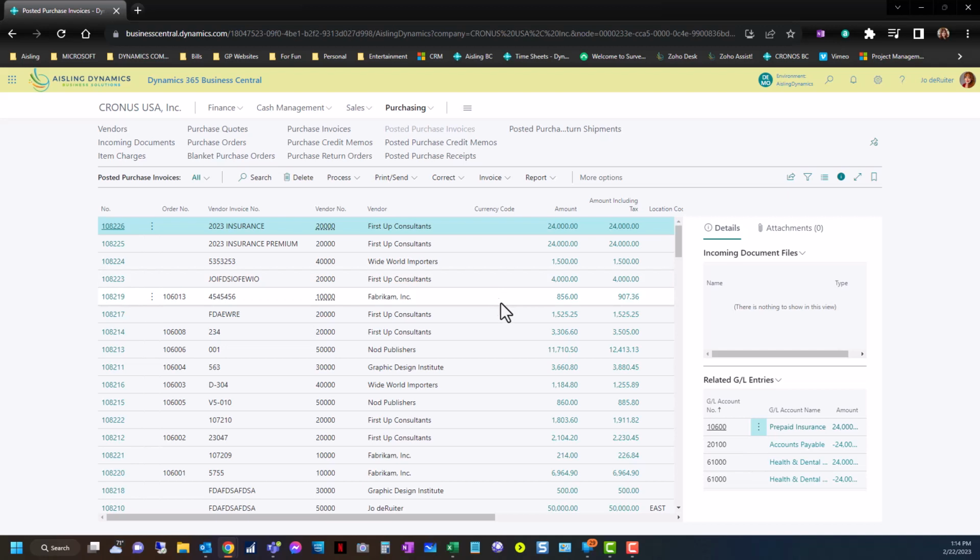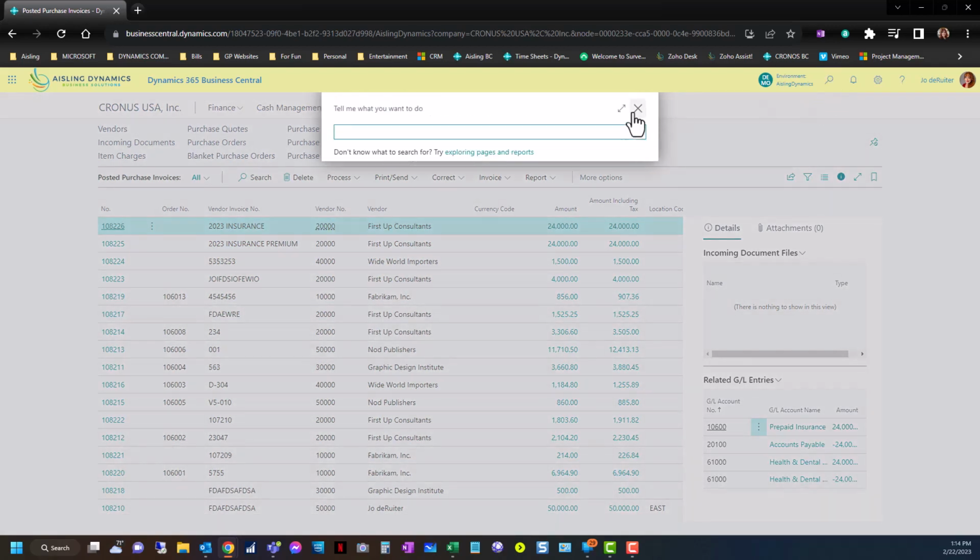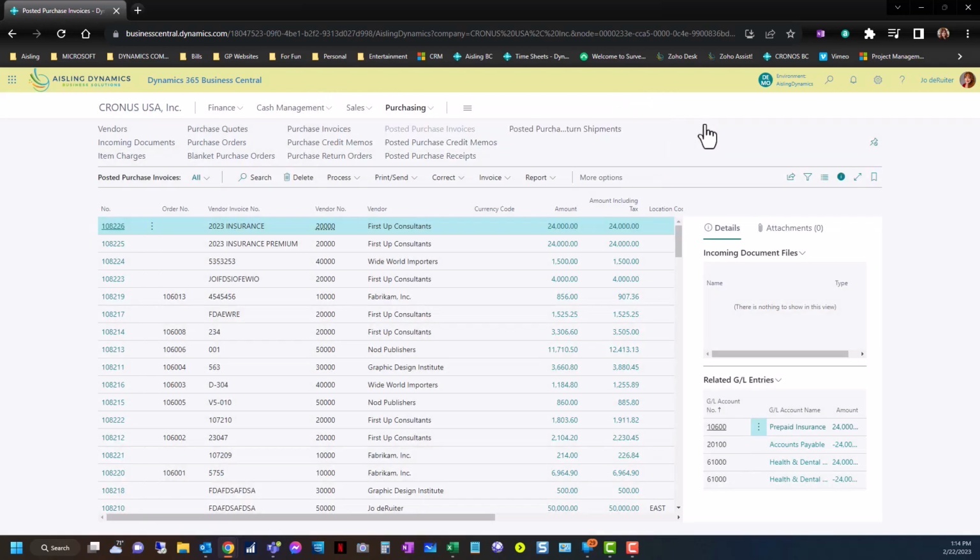So that's a little bit about how deferrals work in Business Central. You can set up as many as you like or as little as you like. You will need to name them based on whatever prepaid or deferral account that you want to use. So prepaid service revenue for you may be different than prepaid item revenue or inventory revenue.